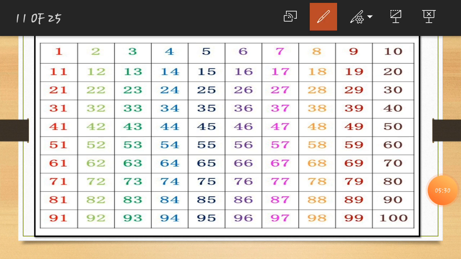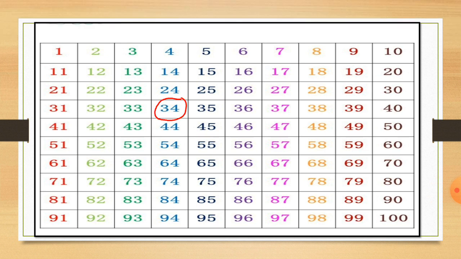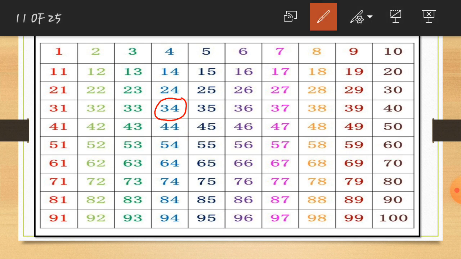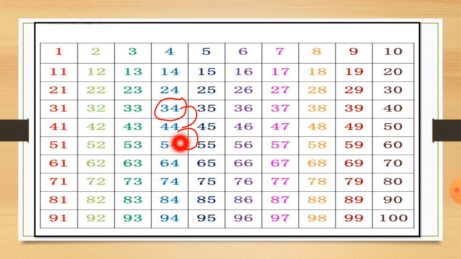Let's see students, where is the number 34 here? I circle the 34 number here. You can see this, I circle the 34 number. So if we have to add the numbers, we have to go down 2 steps. So let's see which number will come. I just move the steps. Here is the first step and here is the second step. You can see which number we get.